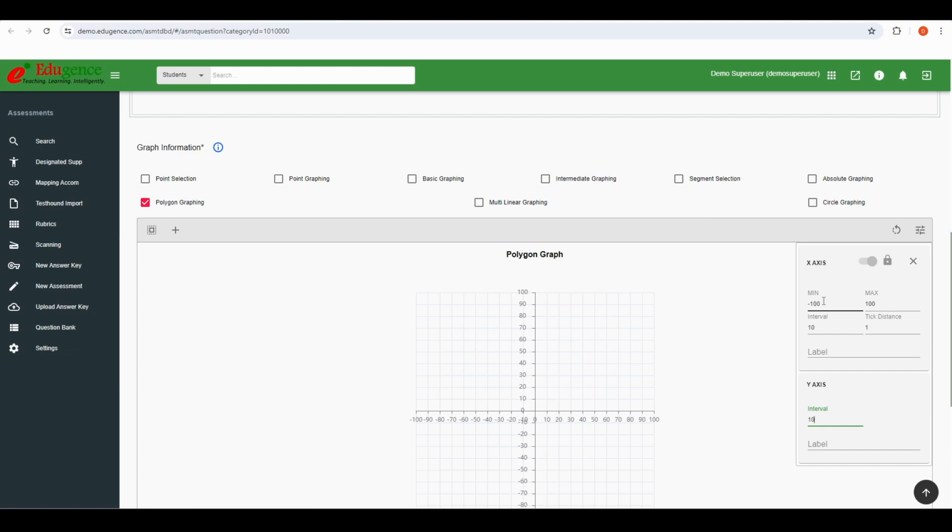Min and max adjust the minimum and maximum values for the x and y axis. The interval gives a number between each hash point. Now I will put in the answer. To plot the vertices on the graph, click to add a point. These points will automatically connect, and you can drag them to the correct location. This type can hold up to 5 corners of a polygon at once.